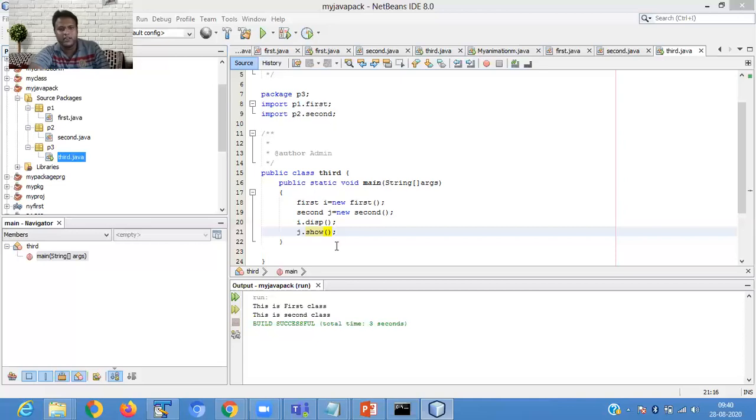Then first i equals new first, we are creating an object of the class. Second j equals new second. Through these objects we are calling the display function and show function. When you call them, it shows you this is the first class and this is the second class. Okay. Hope you understand this packaging program. In the next class, we go for the conditional construct as well as the looping construct. Thank you.